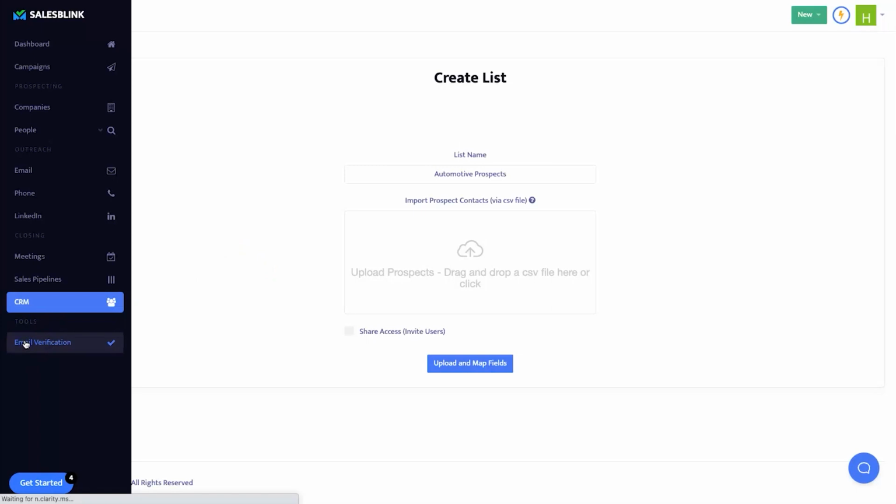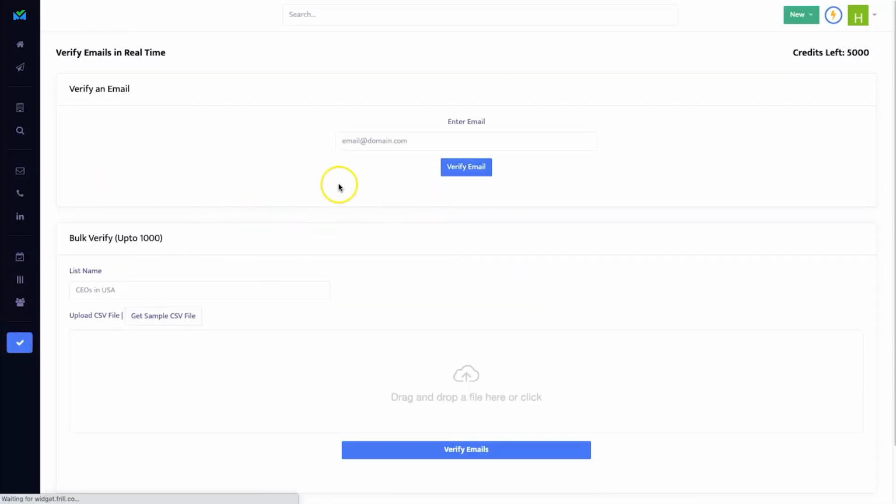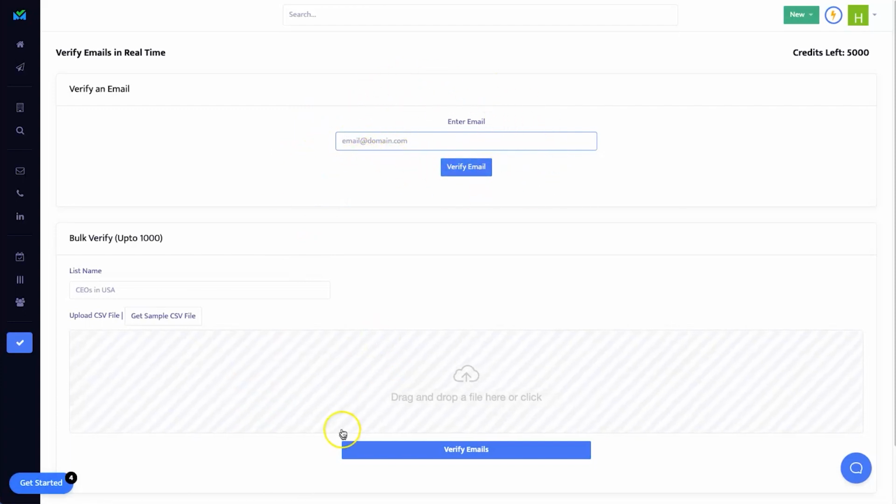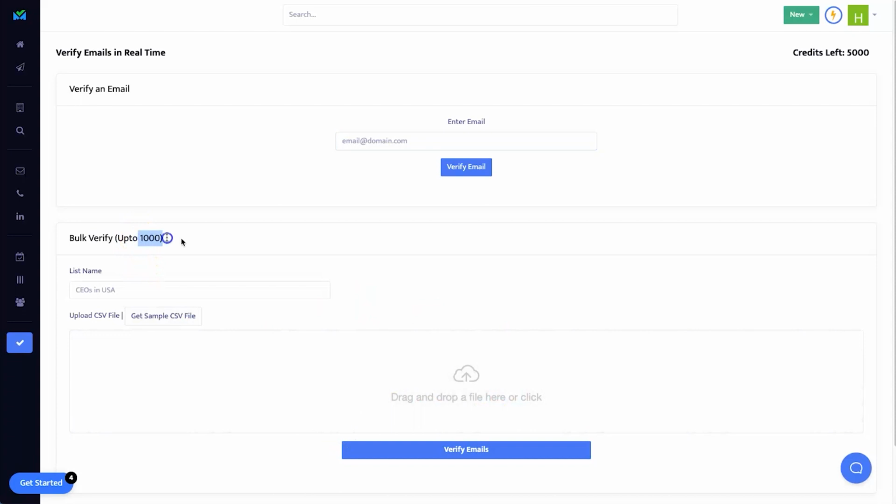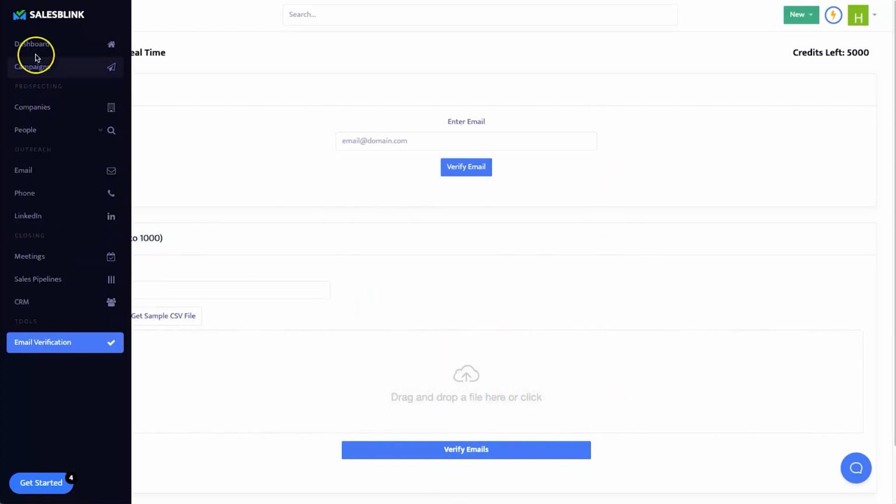And then finally, there is the email verification platform. So what you can do is choose it manually if you wanted to verify an email one by one, or you can once again upload a list up to 1,000, and then you can bulk verify the emails that you've collected. So it's pretty cool.